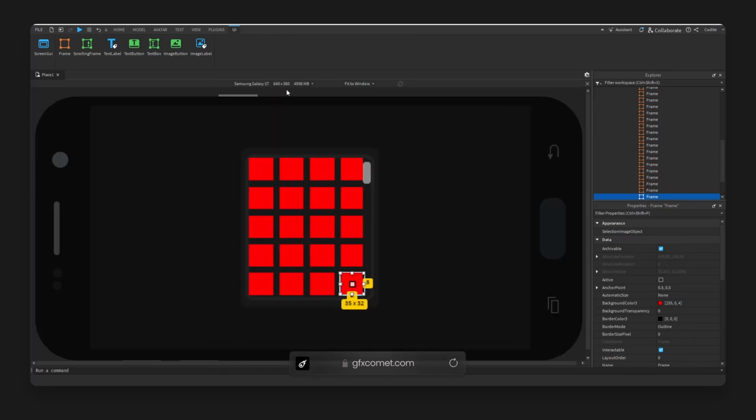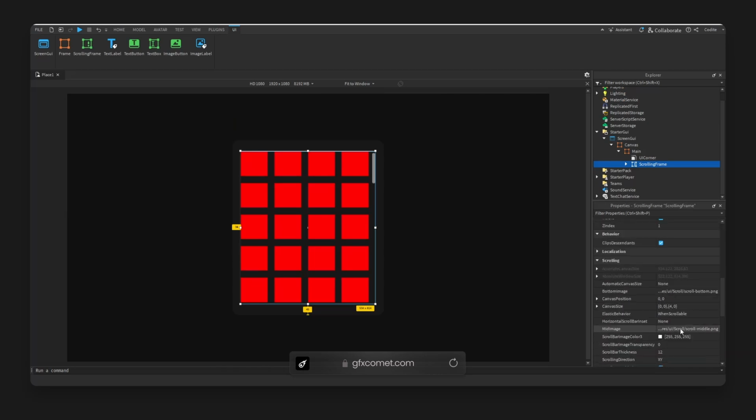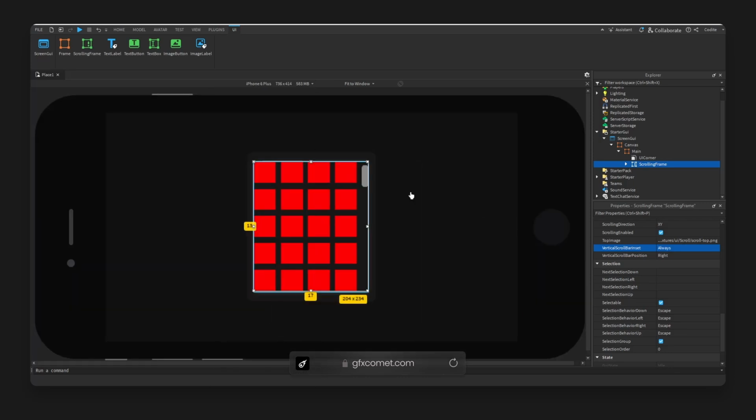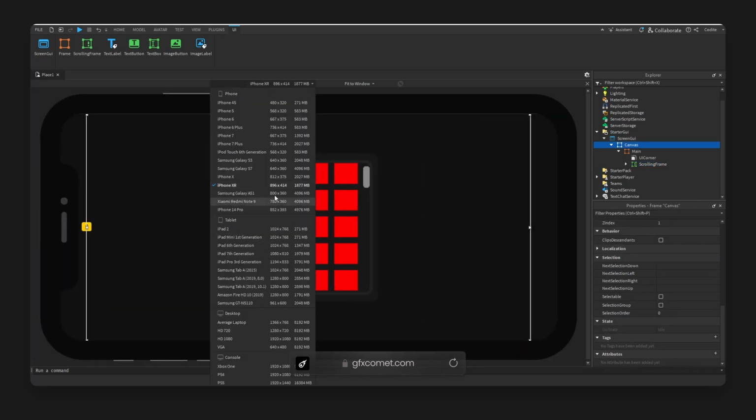And then if you see, as we change our screen size, go into our scrolling frame, you go for vertical scroll bar inset, always. And you can see this will create a padding or a margin between our content and our scrolling bar, which is very helpful. As you can see, it always has this margin.